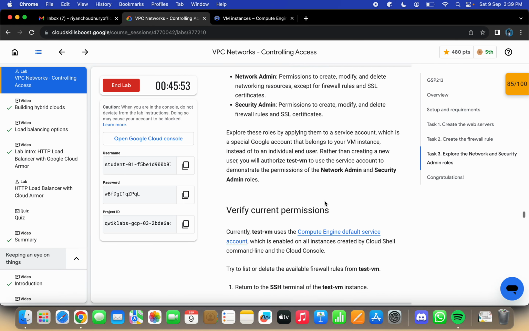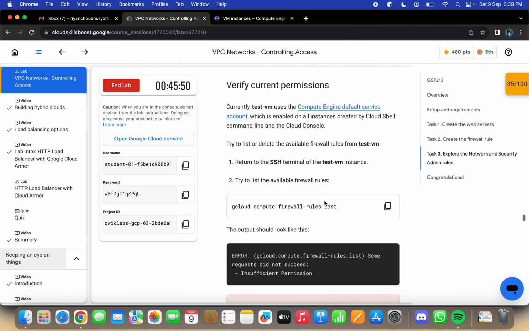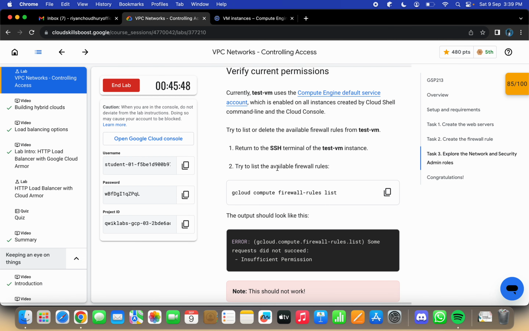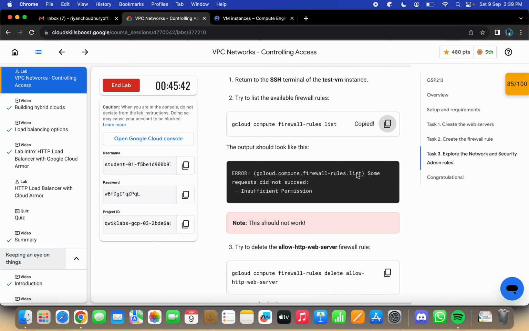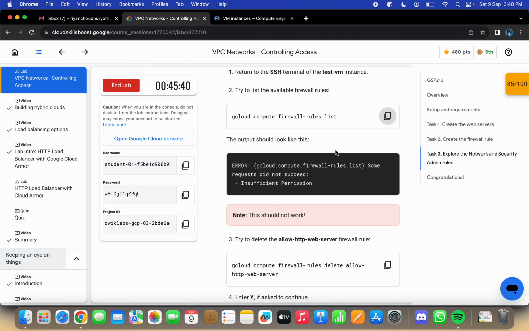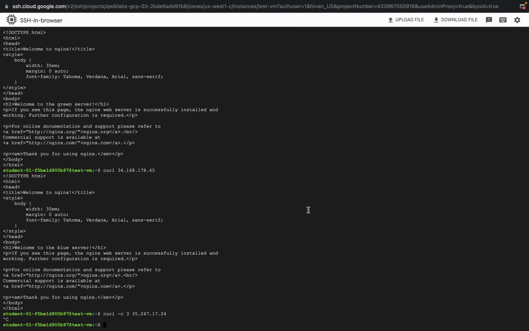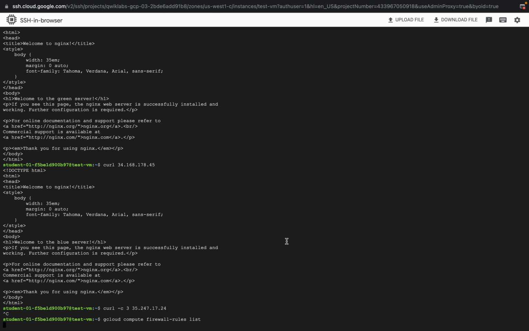So yeah, we are done with that. What we have to do is return to that last task. Return to the SSH terminal of the test VM instance and try to list available firewall rules. So now we are going to check our firewall rules. We are simply going to write the command for checking all the firewalls list that we have mentioned. Paste it over here.